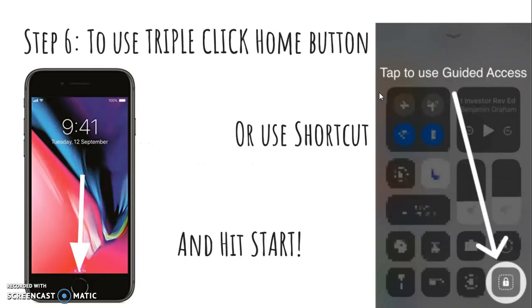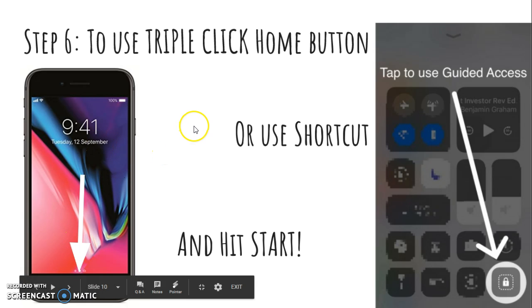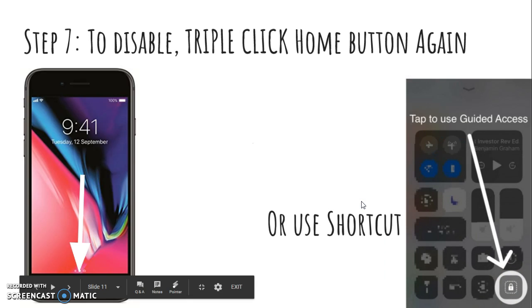So in order to use it, you'll simply triple click the home screen or the home button, which is located where this arrow is pointing right here at the bottom. Or you can use the guided access button, which looks like a little lock. And to disable, you simply do the exact same thing again.